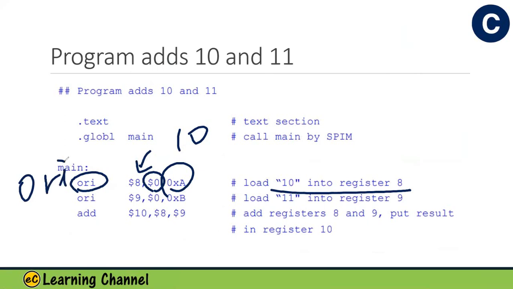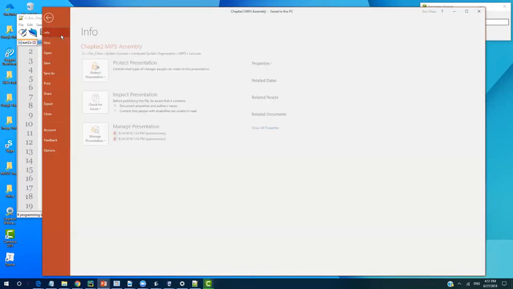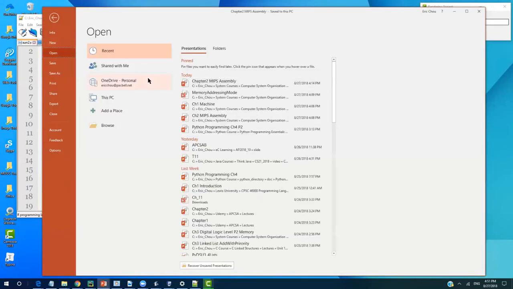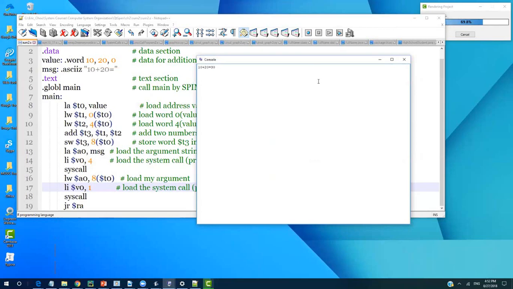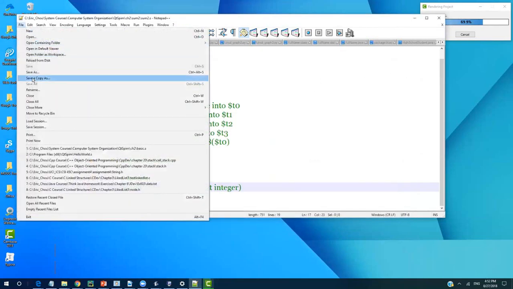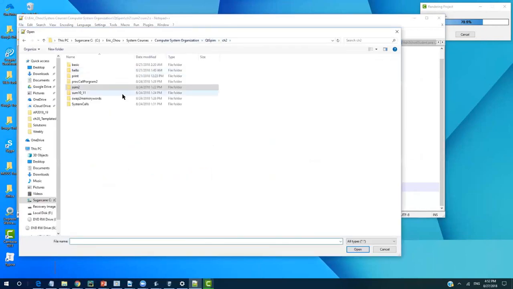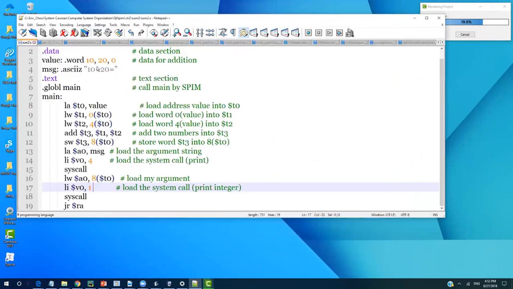Here I load 10 into register 8 and then load 11 into register 9, and then I add registers 8 and 9 into register 10. Let me close this one and save all. Now sum 2 is finished, the sum of 10 and 11 has code.